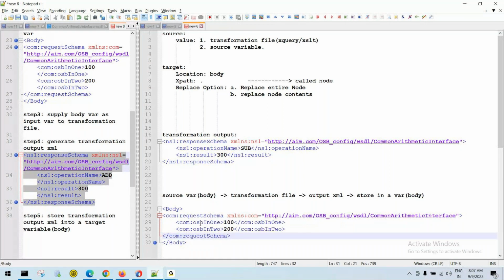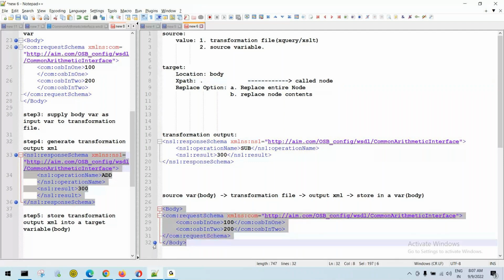Now you tell me, do you want me to go with replace entire node or replace node content? What is node here? Body tag is the node because the XPath is dot. Whatever XPath you wrote, the result of that XPath is called node. So do you want to replace the node or node content? Dot represents the node.